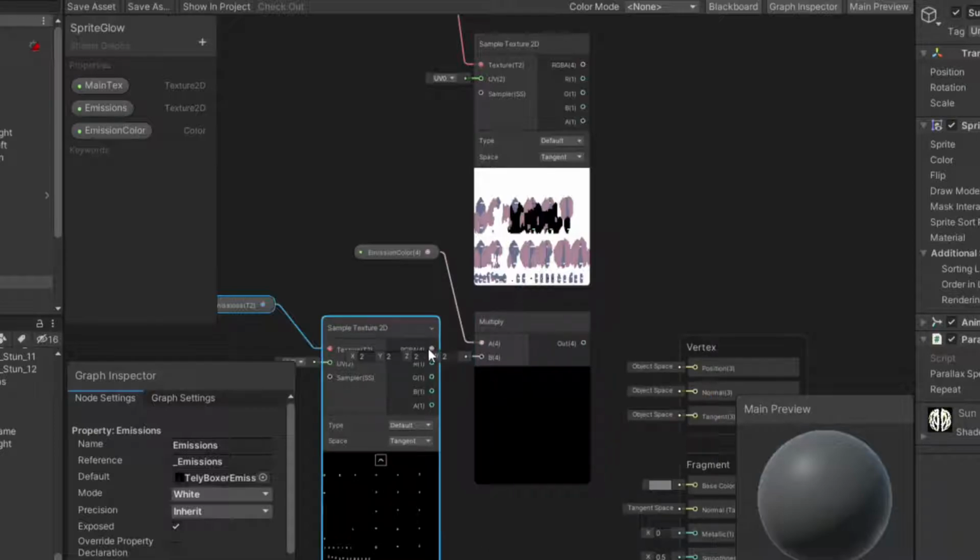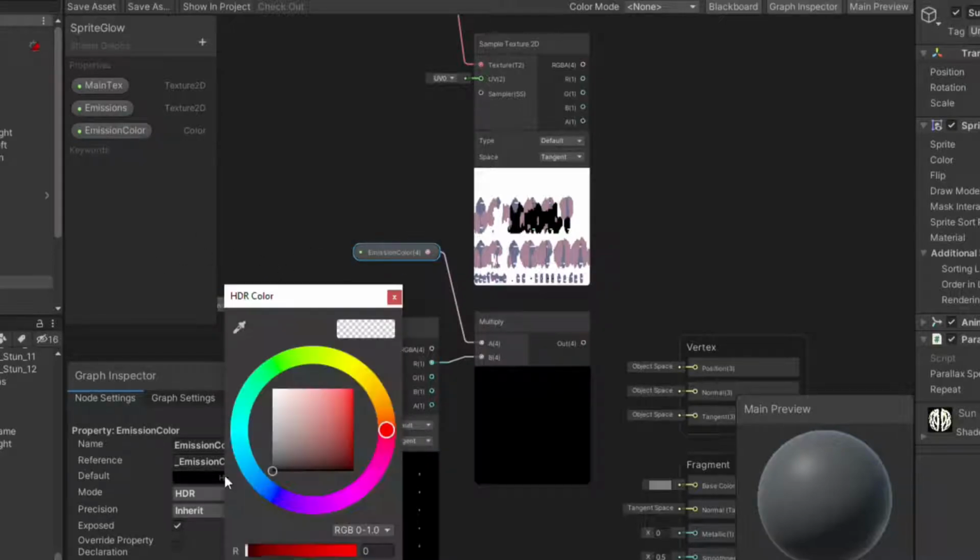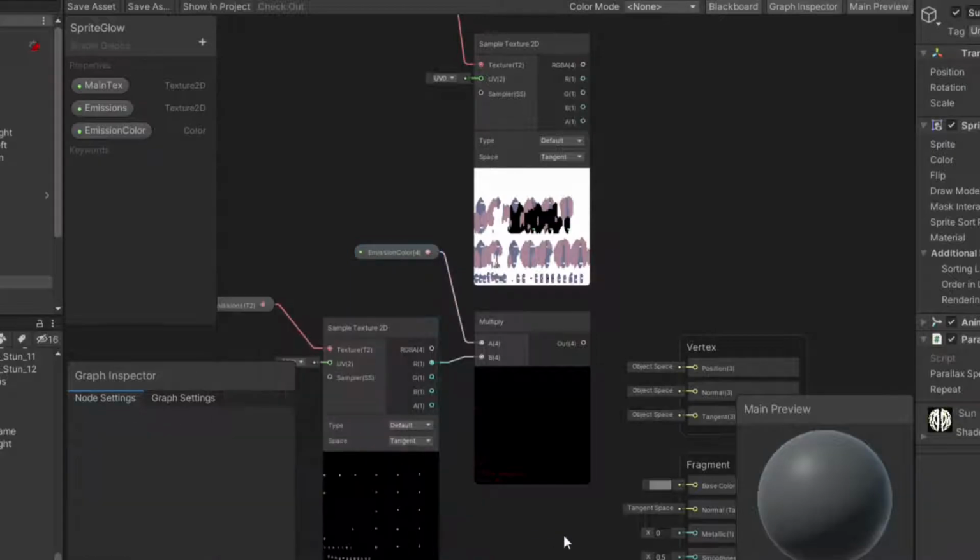I'm going to use one of the single ones just for performance reasons. We multiply them so that the white turns to the chosen color and add the results to the main color channels. Now, we just need to tie this all to the master node, but before we do, there are some settings that we need to change.